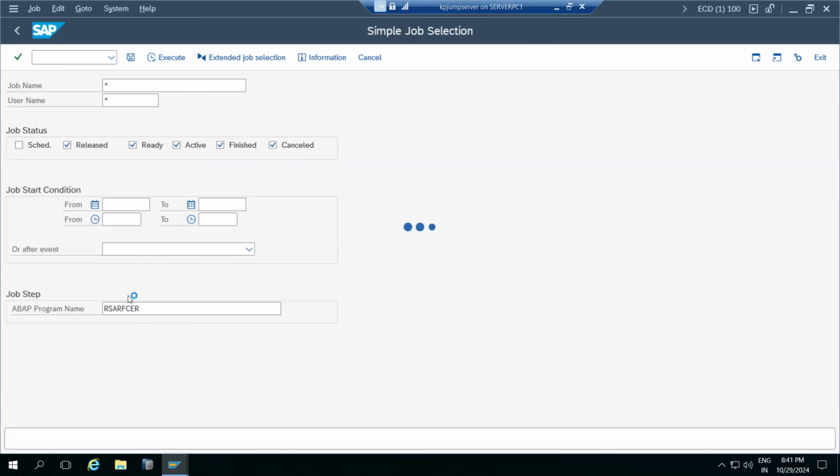See, with the program name, I am filtering to find which job is causing the issue. It is pulling the data. There is a lot of data, since I have not mentioned any filters, from date to date. It is grabbing the data from the system.